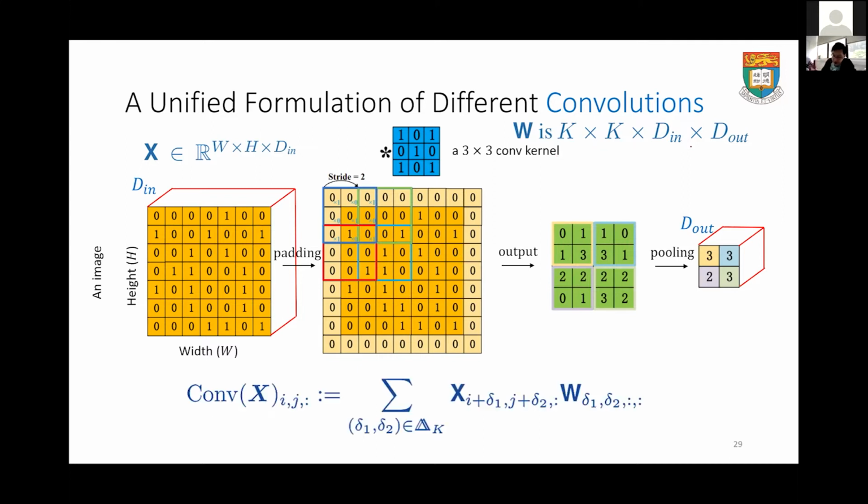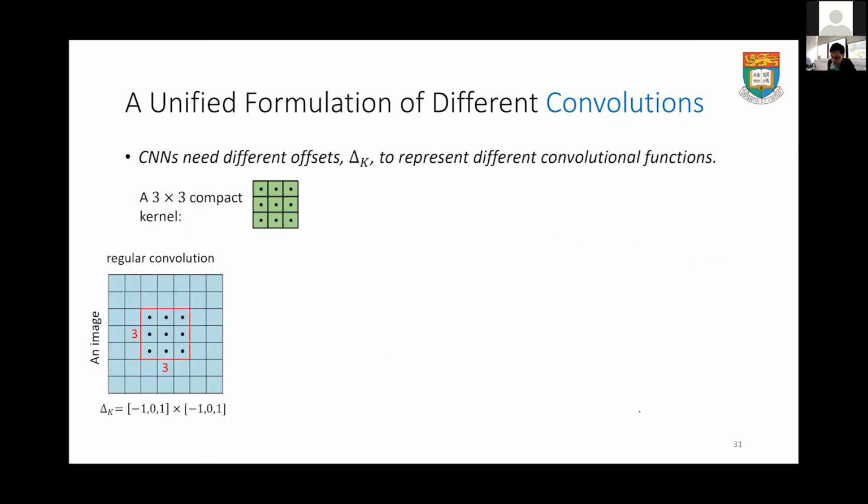And here is the formulation of convolution. We need to extract the feature vector at each pixel location of the image. And the feature vector of a pixel at a location, using convolution, is just a vector-matrix product. Quite simple: the vector-matrix product between the image X and the convolutional kernel weight matrix W. And the definition of different convolutions is actually the definition of delta K. This is a set representing the parameters in the small kernel W. For example, if we have a 3x3 compact kernel, we only have 3x3 equals 9 parameters in the small kernel W, and we can represent different convolutional functions by using different offsets delta K.